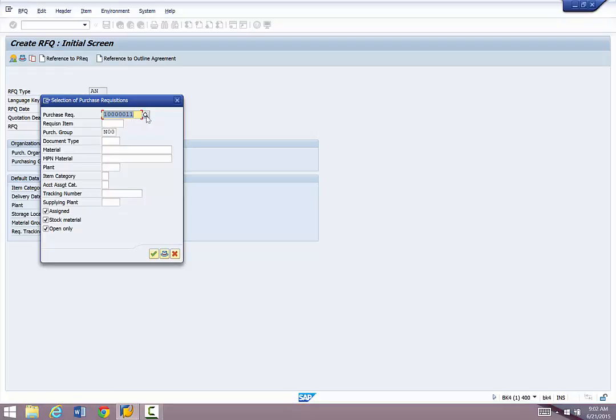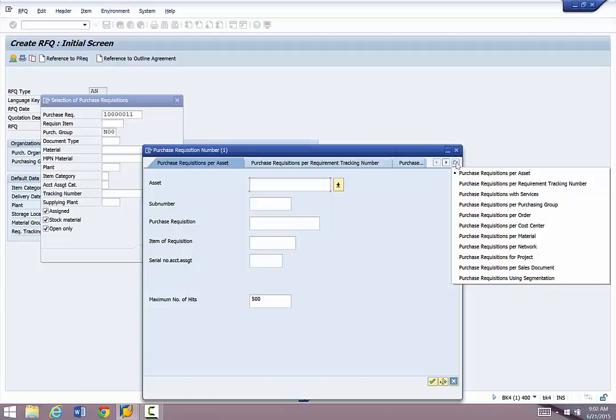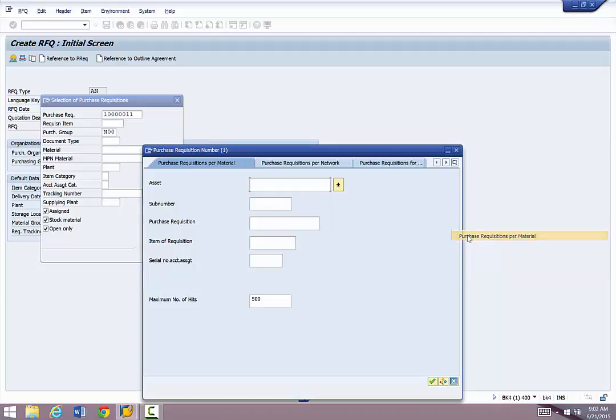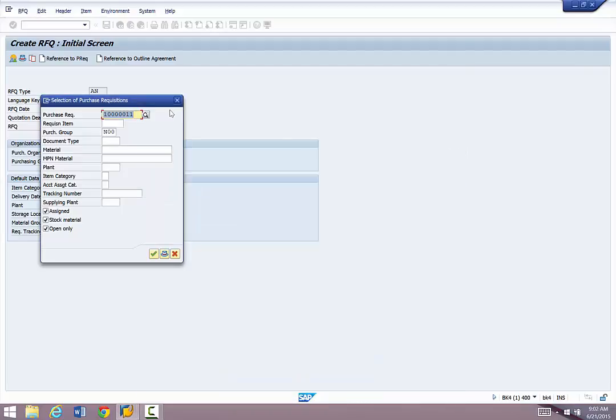If you need to find it, I would click on this little item over here. Let's look at all the different ways we can search for this. You might want to search for it by material, which will allow you to put in the material type, and that will help you find it if for whatever reason you don't have that number available. But I've already got it.